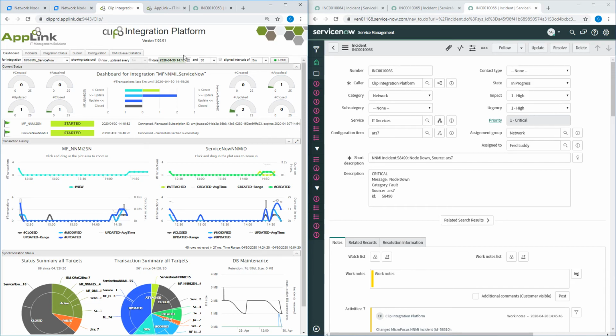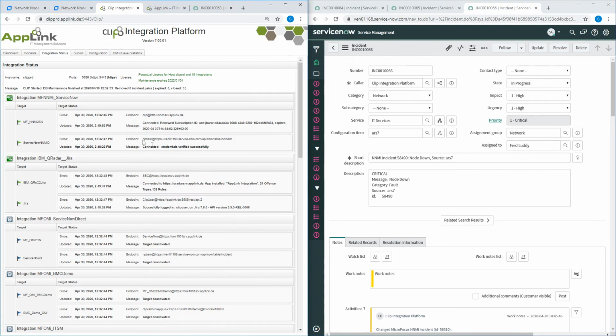So that's it for the moment, and of course there are other integrations as well, because Clip can deal with a lot of integrations at the same time.